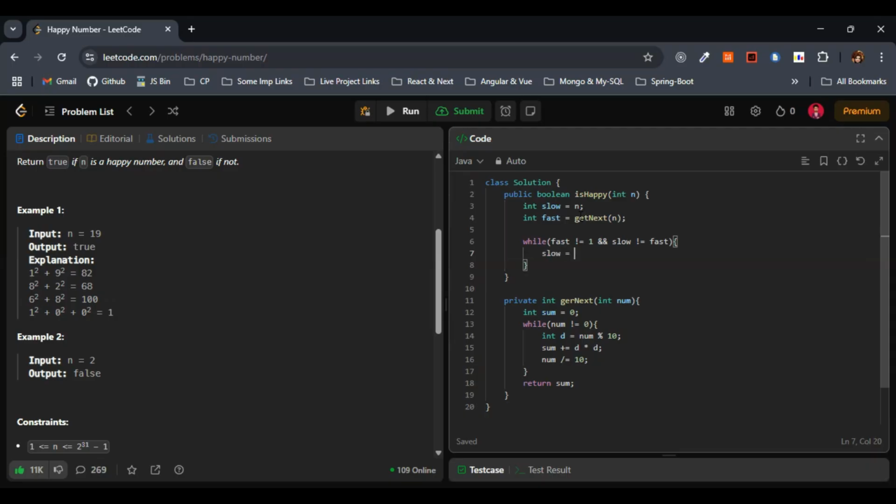So I'll just give slow equals getNext of slow here in this case, and the next step is we have to move the fast by 2 steps, right? So I can just write here getNext.